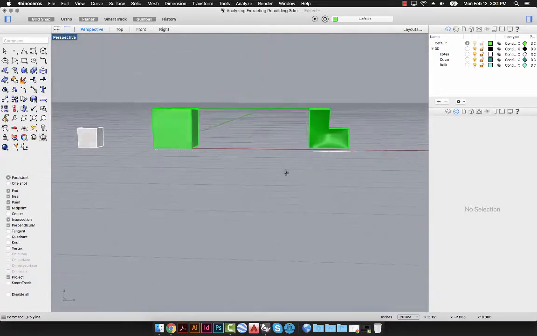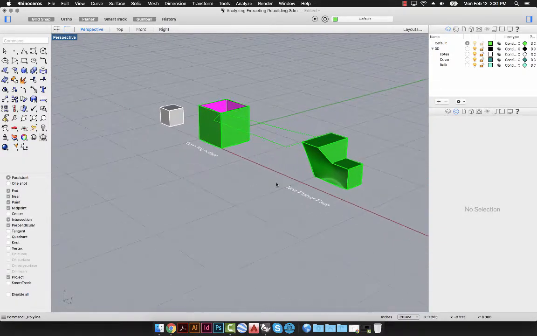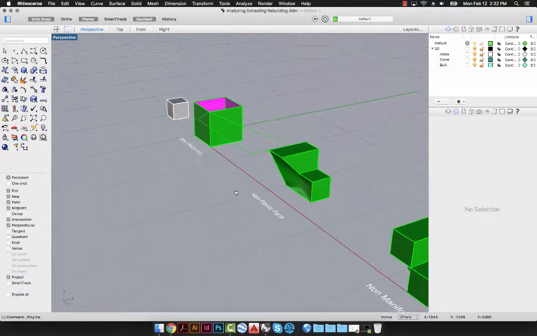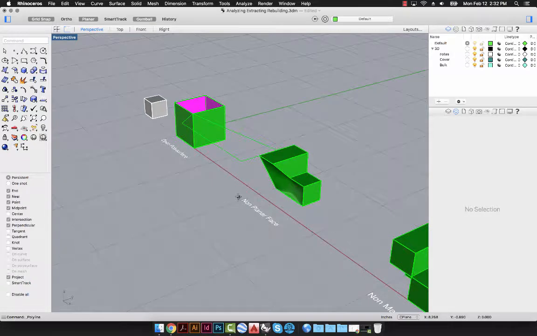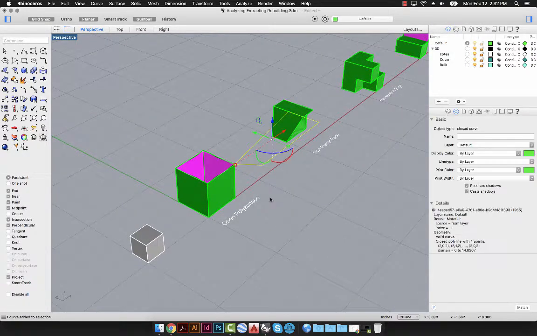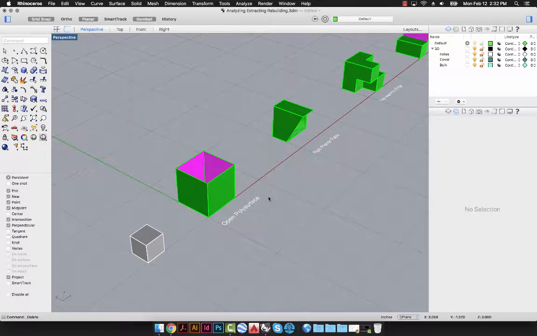So that is how you can make planar polylines that are parallel to the construction plane or projected to the construction plane. That is a relatively simple but important concept to understand when you move forward with your 3D modeling. I'm going to delete that.